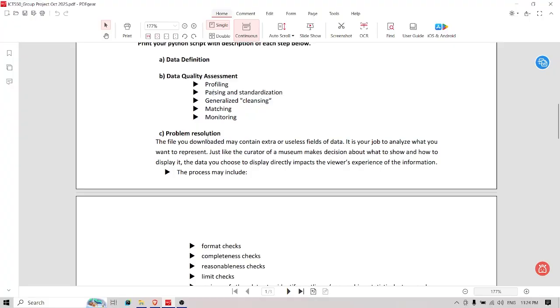The problem resolution. The file that you downloaded may have extra or useless fields, and you need to remove them. That would be your job, to analyze what you want to represent or what you want to delete. Just like a curator of a museum, make decisions about what to show and how to display it. That would be your job. The data you choose to display directly impacts the viewer's experience of the information.